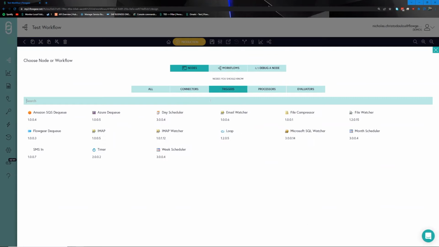Triggers are nodes that allow you to determine how a workflow should kick off. So it gives you architectural freedom around when a workflow should run and how it should run. In other words, if you would like a workflow to run twice daily or every 15 minutes, or perhaps on receiving a particular email, triggers will facilitate that process.